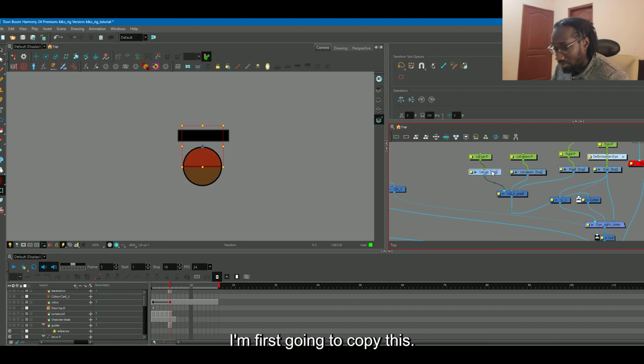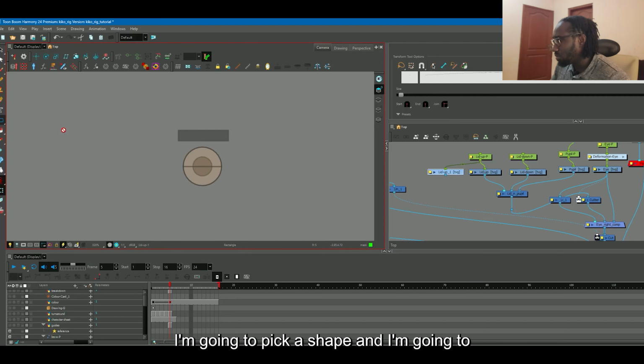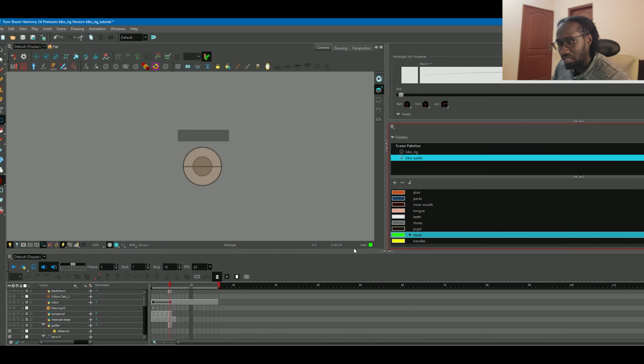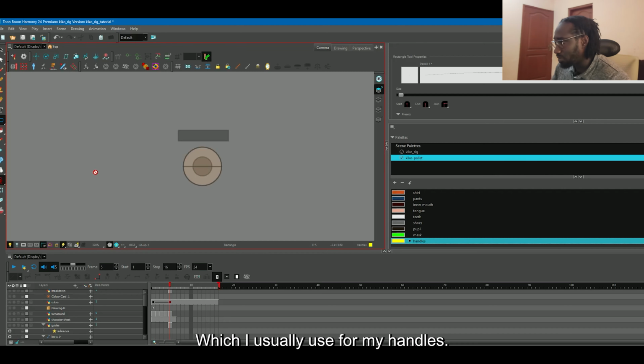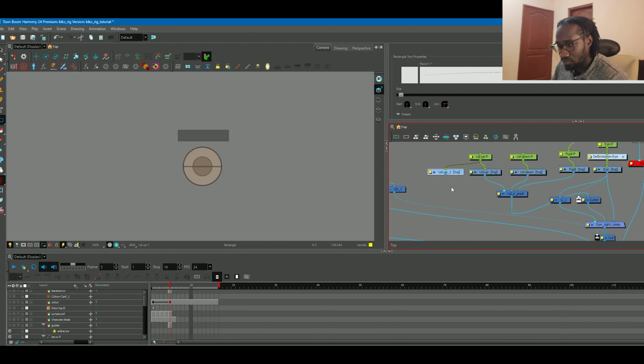I'm first going to copy any of the lid and paste it. I'm going to plug it in because I need it to share the same properties. I'm going to come to the overlay, making sure I'm working on just the overlay. I'm going to pick a shape and a color, which I usually use for my handles. Just make sure it is plugged in.